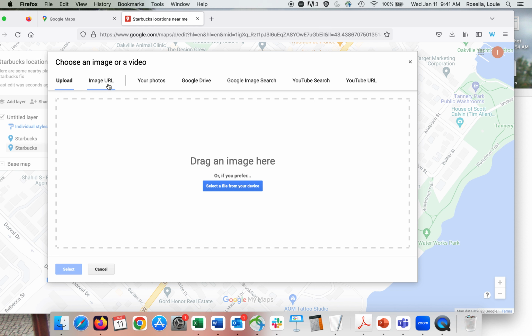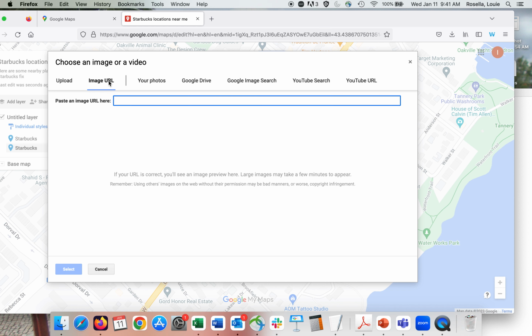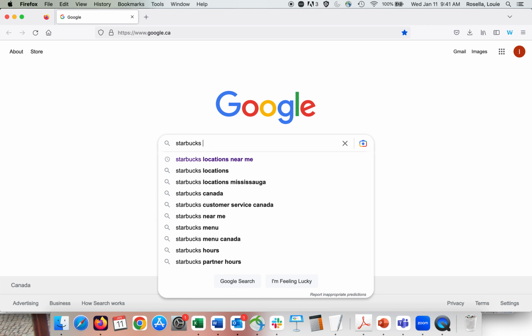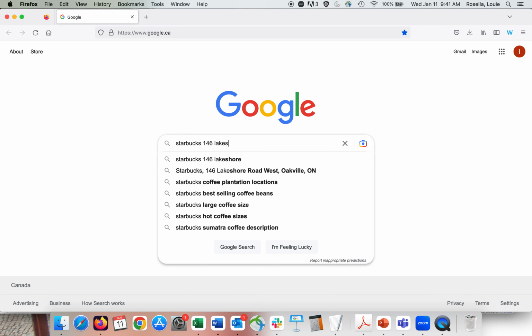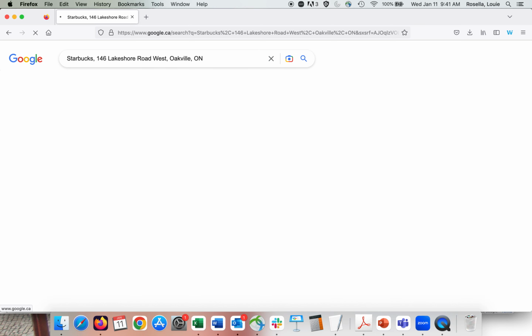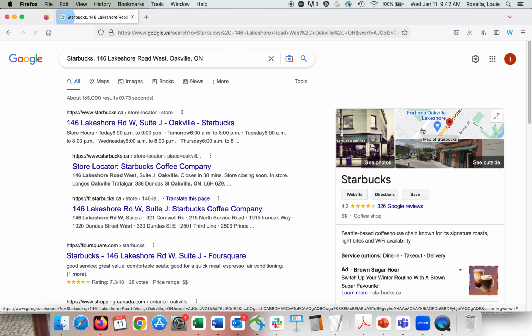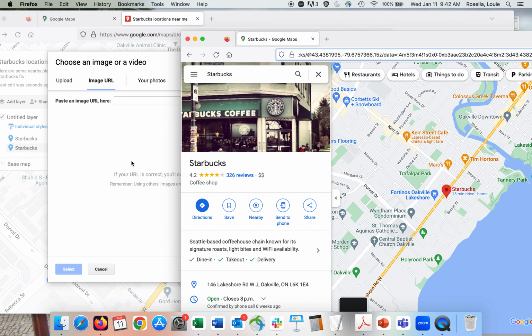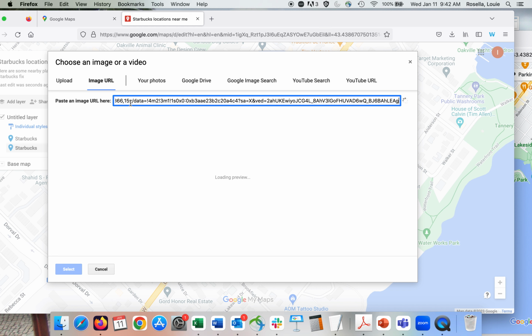You may want to get one from an image URL. So, for example, if there's a Starbucks location at 146 Lakeshore Road, let's just see what happens if we do that. And see what it gives us. Let's see what happens if we add an image URL in here. Okay, so we can't find that, because it's not an image per se.